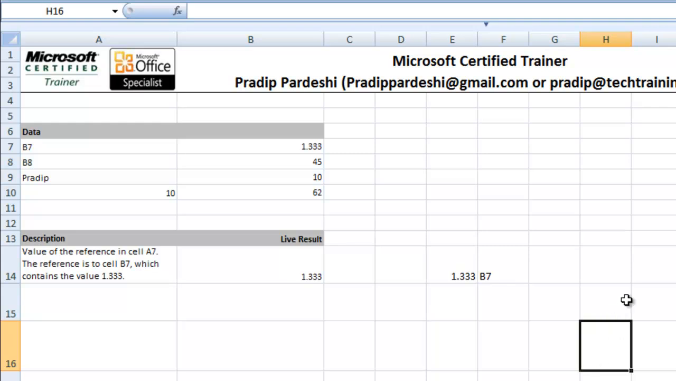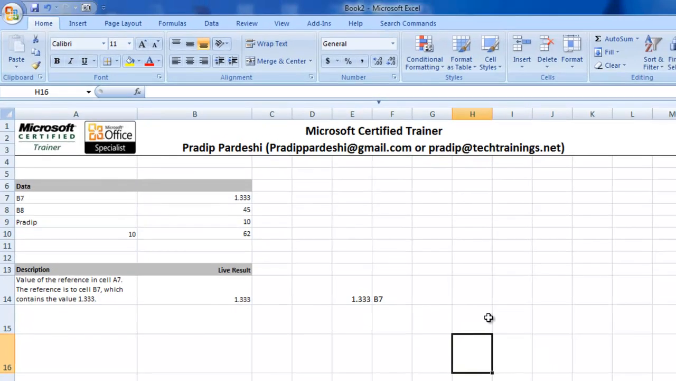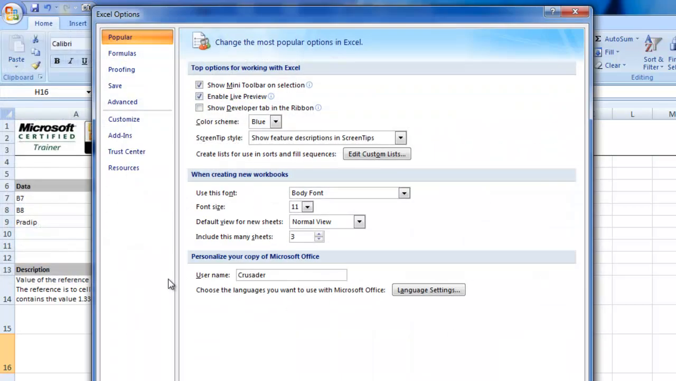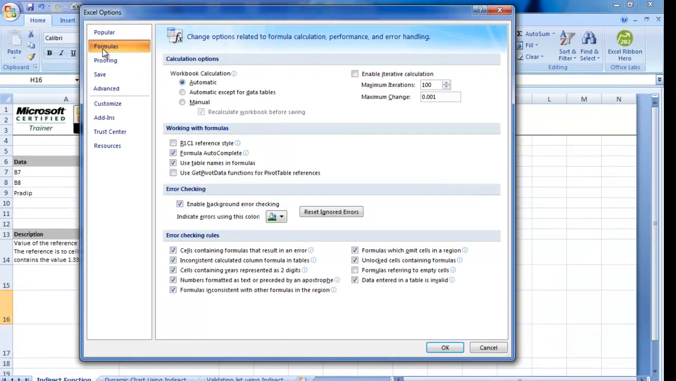Now, let's see how indirect function is related to this. Remember that A1 that I talked about? Now, this A1, A2, A3 is a reference type. Excel has another reference type as well that we can see by clicking on Office button, Excel options, and after Excel options we can go to the Formulas tab and check this box which says R1C1 reference style and hit OK.